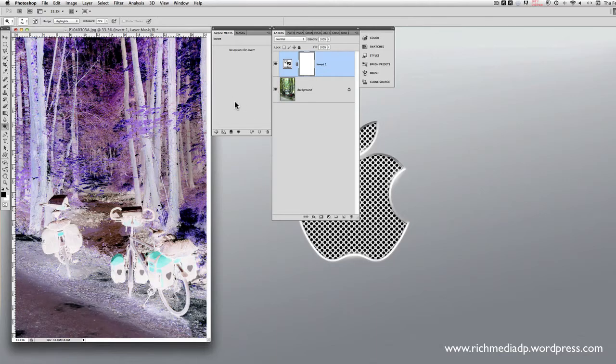This is the invert. Now, actually, basically what we did was took the color picture and inverted it. This looks like a negative. That's what it does. Basically, all that it does.